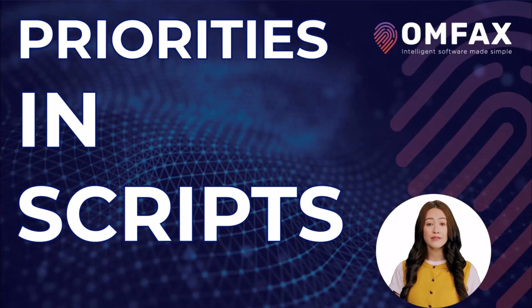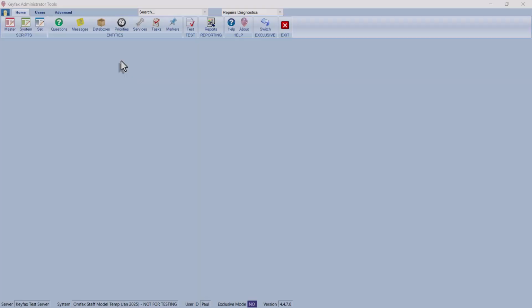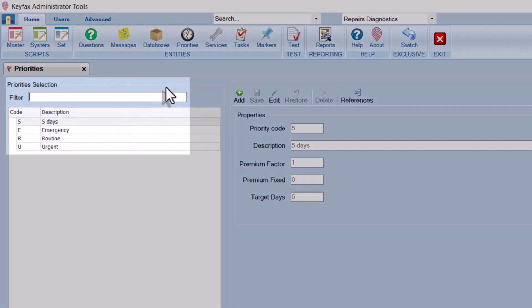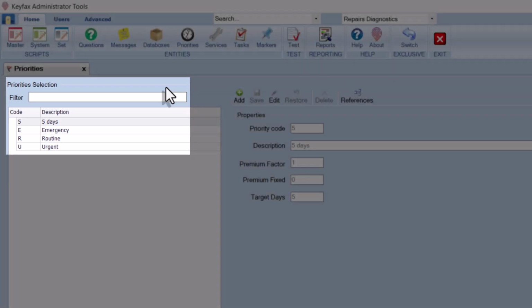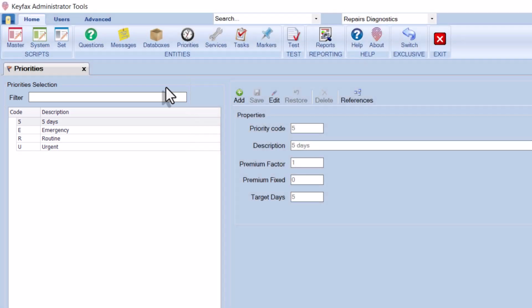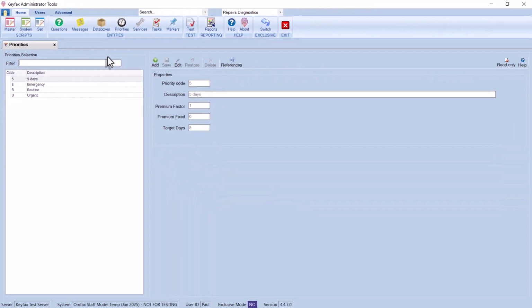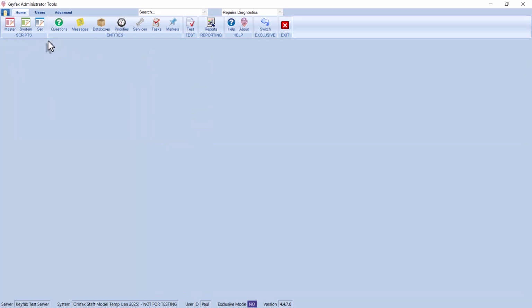How to override a default priority in a script for a service and a task. Priorities are timescales associated with actions. They determine how quickly the action should be carried out. Both services and tasks require a default priority. Manually adding a priority to a script is only required if you wish to override the default. Priorities can also be displayed in messages.